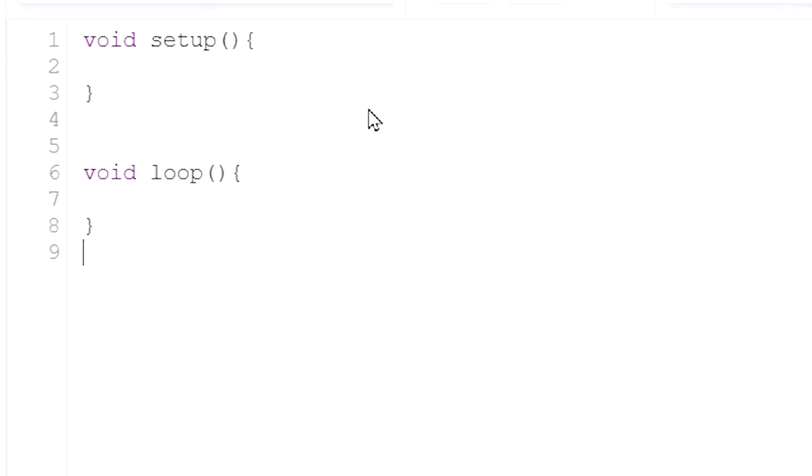These are the two must-write functions. Without this, the Arduino will throw an error, because this is mandatory. This is called the bare minimum function for Arduino. I'll explain what this void and this setup are, everything, in the upcoming episodes. As of now, I'll just be explaining how to use the simulator.